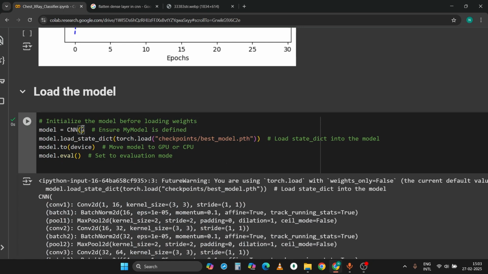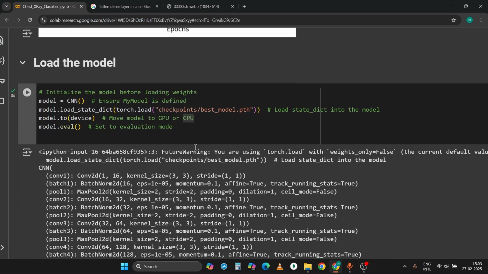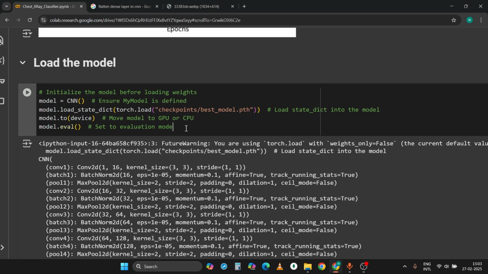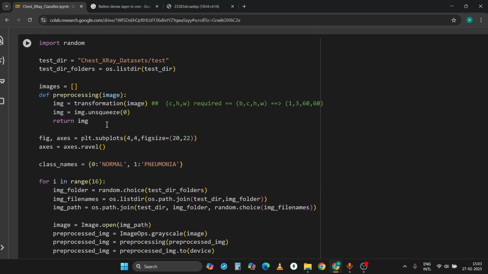We have to first define the object, then load the state dict with torch.load from where the model is saved, and we have to define the device, because the model and the data have to be on the same device. During validation we evaluate the model, and during testing we are also evaluating the model, so the state of the model will be evaluation.